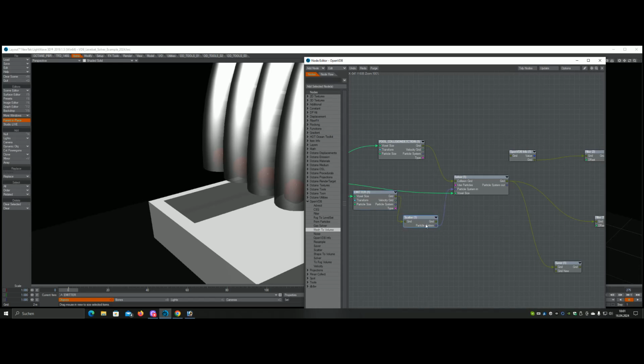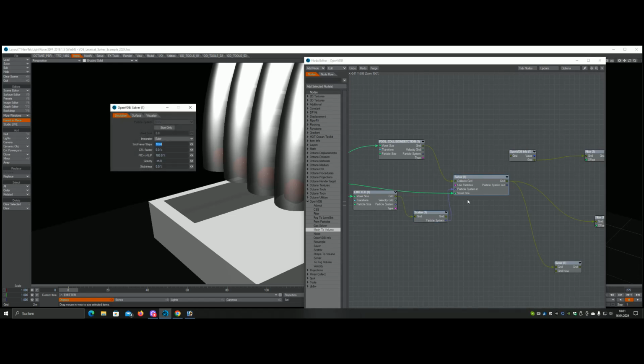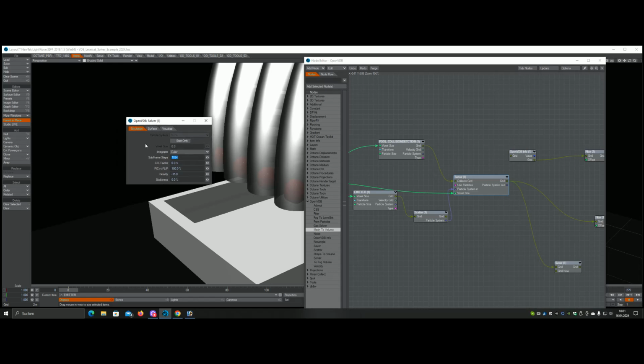So we build that particle system with the scatter node and put it into the particle system input. Use Particles in that place is for the LightWave particle system, so in that case we use the internal particle system from OpenVDB. Now we have the solver, and here you can give it the PIC and FLIP function, and also gravity and so on.